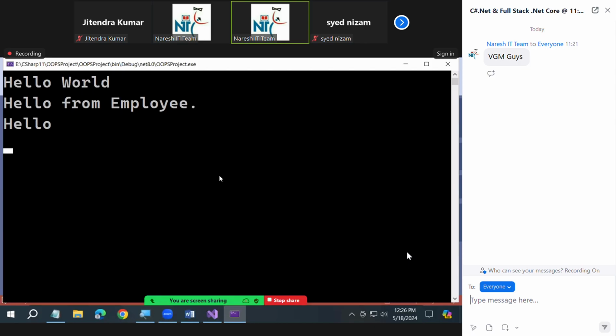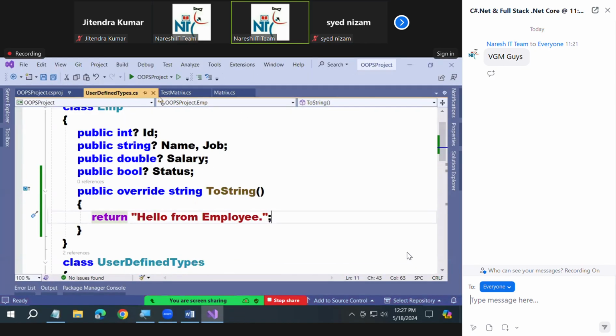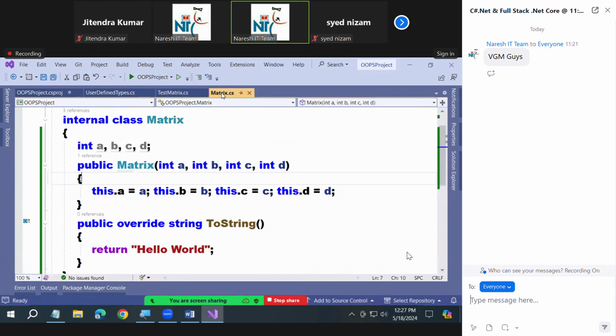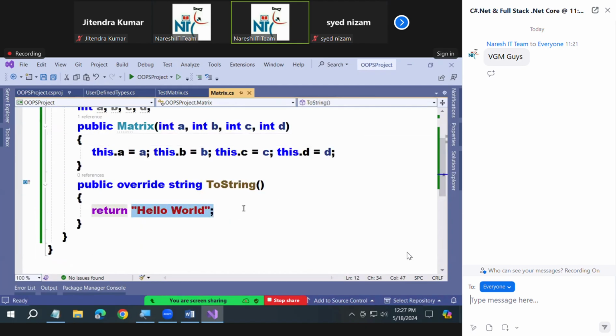Got it? Got your output now? Understood or not? Did you understand overriding now? Actually, I don't want to see hello world or hello how are you, nothing. What I want to see is my values. In what format? 2 by 2 matrix format. That's it only here.